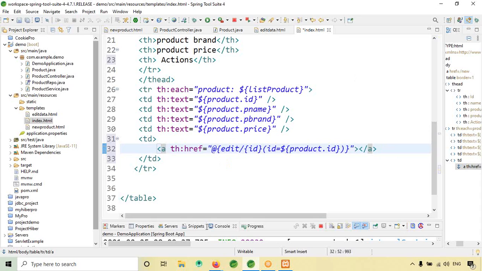When I click this button I need to fetch the product id. So for that I gave it like this, edit, slash will come, slash id. So I'm getting edit id, right? What is the meaning of this? When I click this edit, I'm getting edit id. So what is that id? Id is equal to what? The product id I have to get.